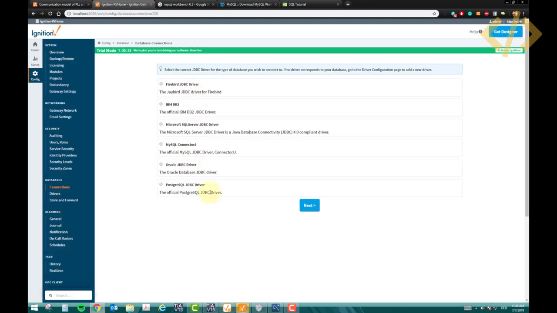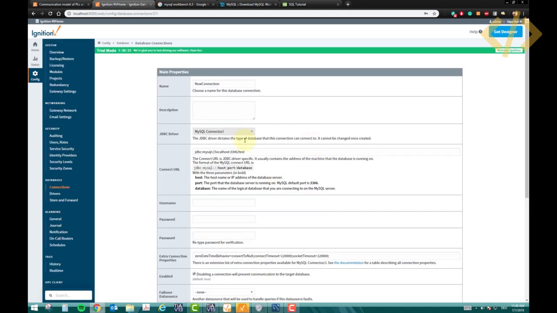Now here you have to select various database options. Because I'm using MySQL, I will click MySQL connector. Maybe you have a database of Firebird or IBM or Microsoft SQL, Oracle or PostgreSQL. So based on which SQL database you have installed, you can select different plugins. I will choose MySQL connector J. This is the relevant one. Click next. And now you have this window with various information.